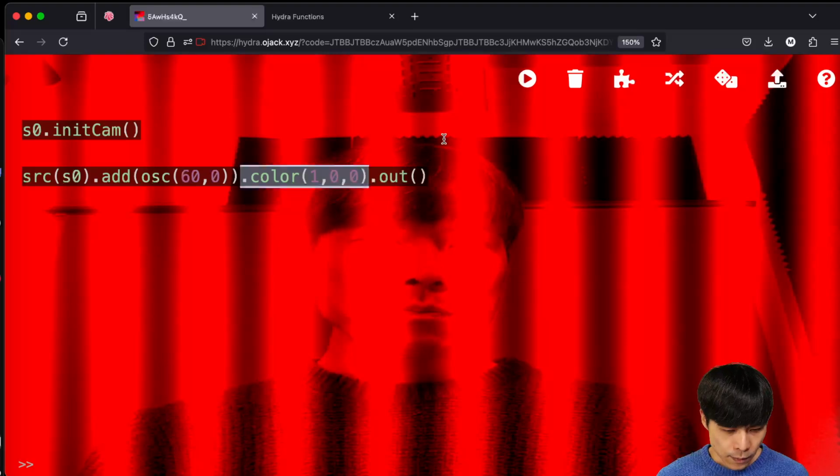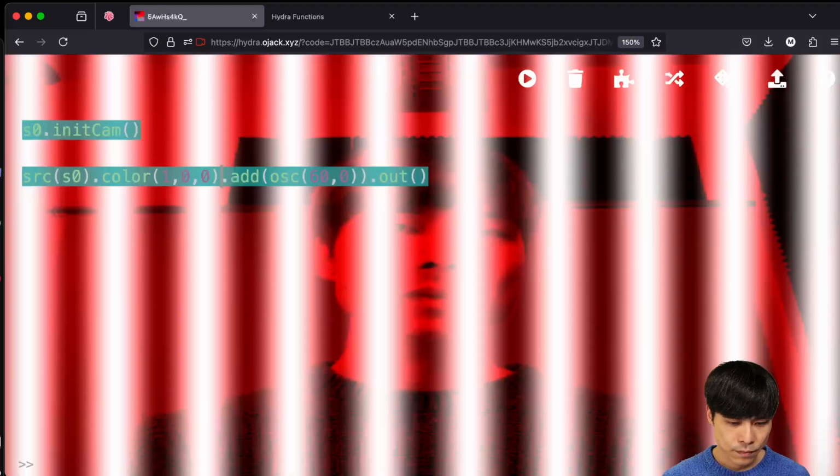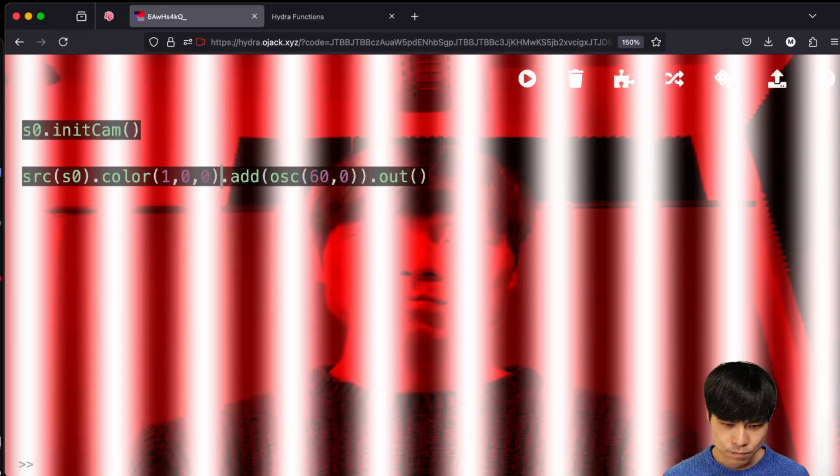Although I added it here, if I put it here, it will give a different result, because I'm only applying this color filter to the source image, the source webcam image, and then I'm adding OSC. So OSC is not affected by color.